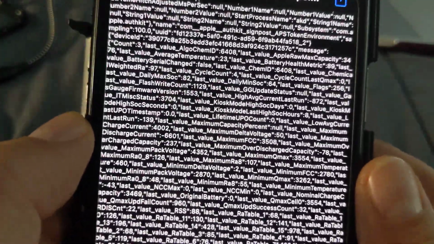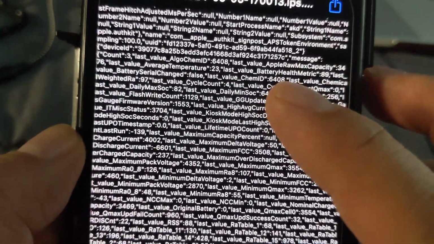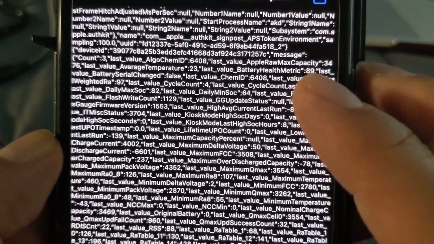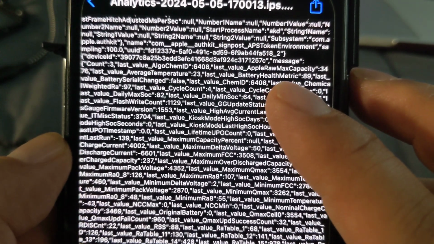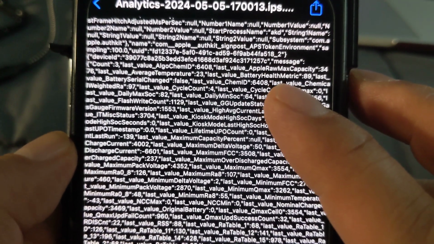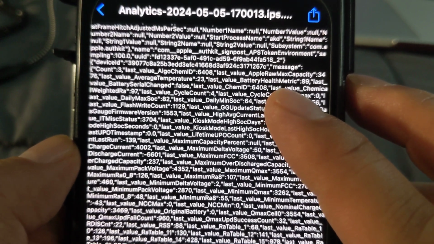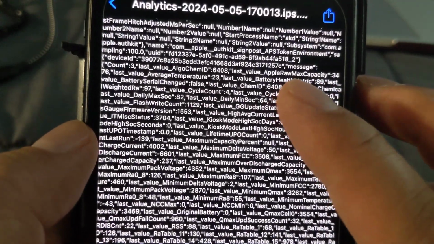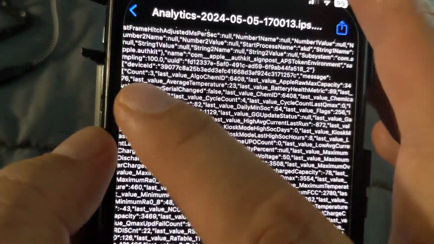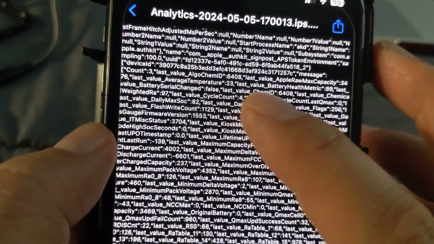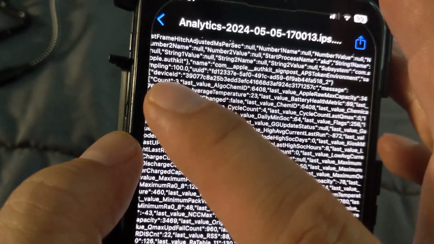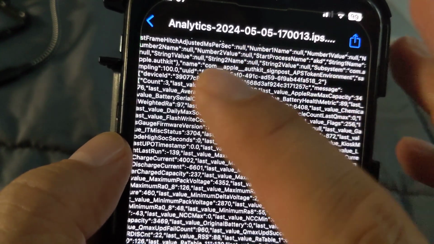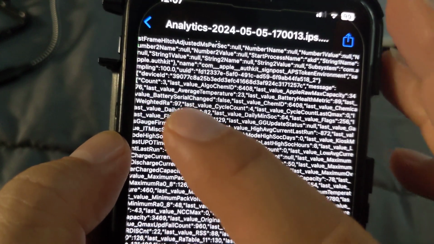But over here in this section, if you can find it, it talks about Apple raw max capacity, which is 3476. So that's pretty good for an Apple iPhone XS Max, because in theory it should only be around 3100 something, but it's showing 3476. It also should say the count over here. It says count, and that's how many times it's charged. Again, today is the 6th, but yesterday it charged 3 times.